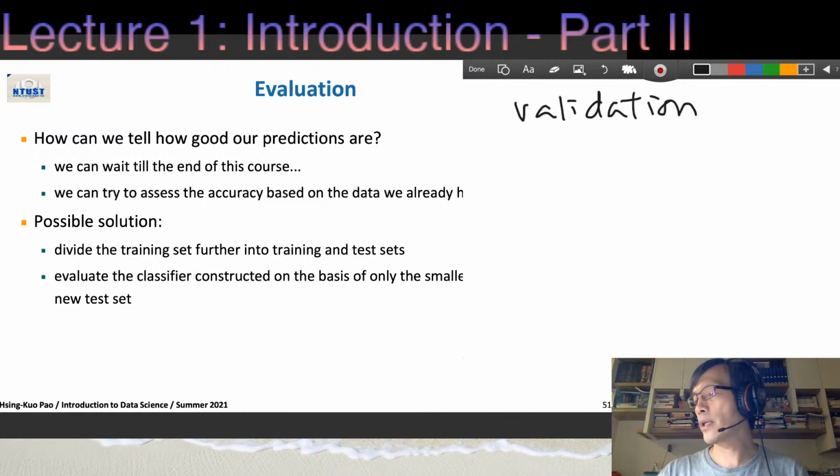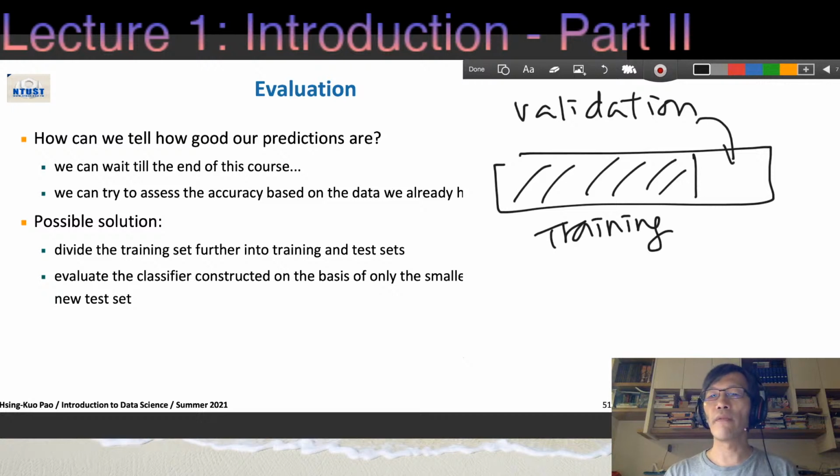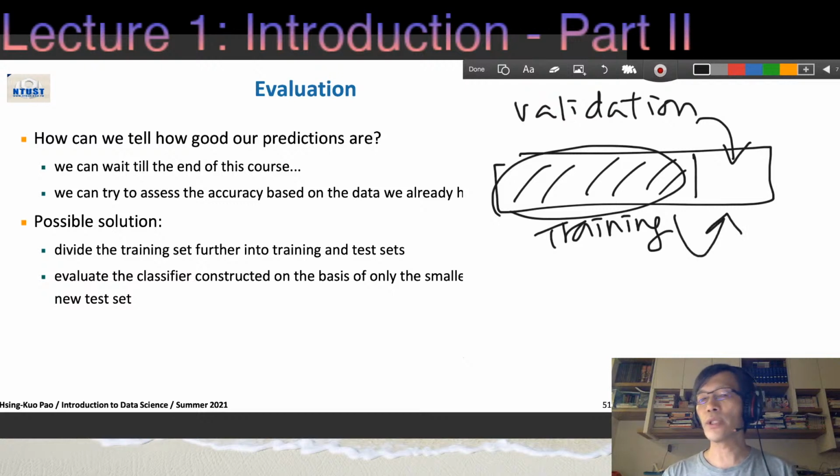Validation is where, suppose we have a whole piece of data, we use this part as the real training data and this part as the validation data. For the validation data, we know the label, we just pretend that we don't know. We use a subset of the whole labeled data to build a model, and after that we try to predict on this validation set. If we can get a good performance on this validation set, we say the model is good enough. So that's why we can rely on the training and the validation set, and then we can know whether the classifier or the model is good enough, yes or no.